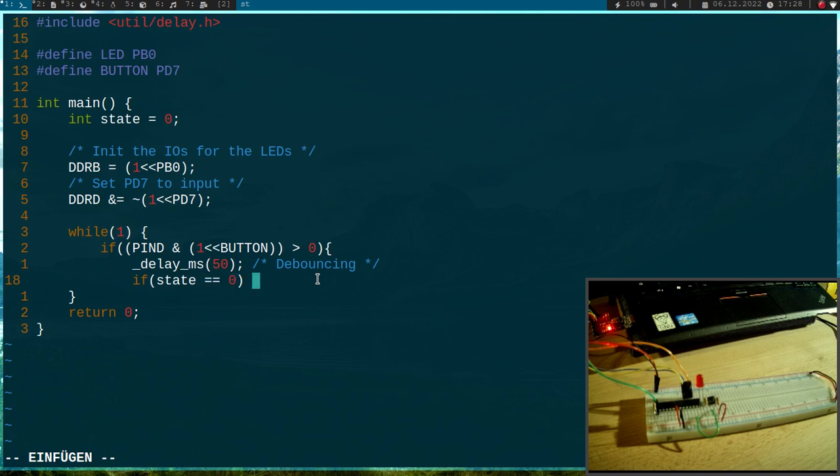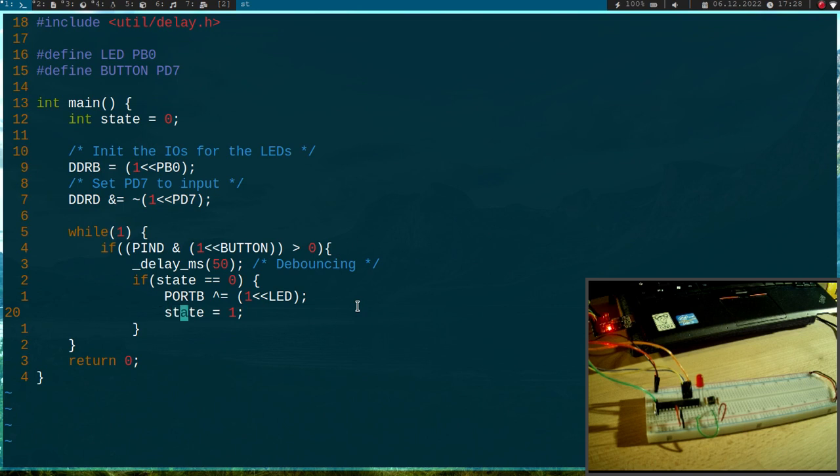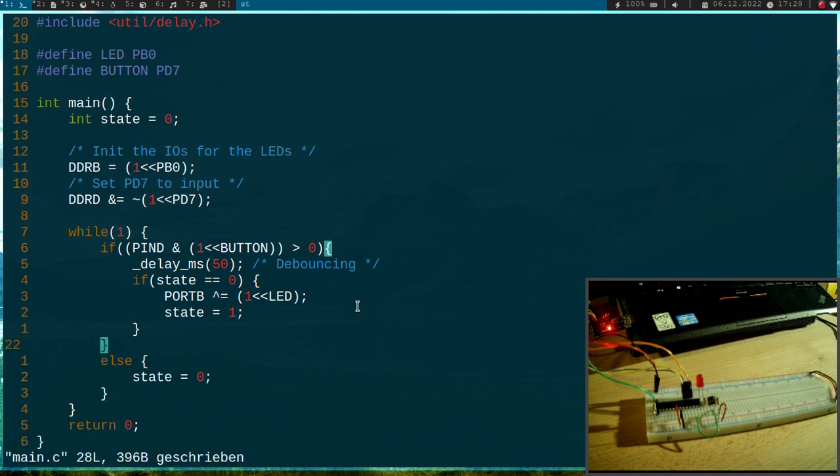In case the state is 0, I will write to port B, and I will use this XOR function to set the LED if it's not set, or to reset the LED if it's set. And I will set state to 1. The reason why I'm doing this is so that when I hold the button pressed, I don't want it to switch the state all the time. If I press the button once and hold it, the LED will only turn on or off, and when I release it and press it again, the state will change again. But in case the pin is not pressed, I will set state back to 0, so the next time I press the button, it will jump into this branch again.